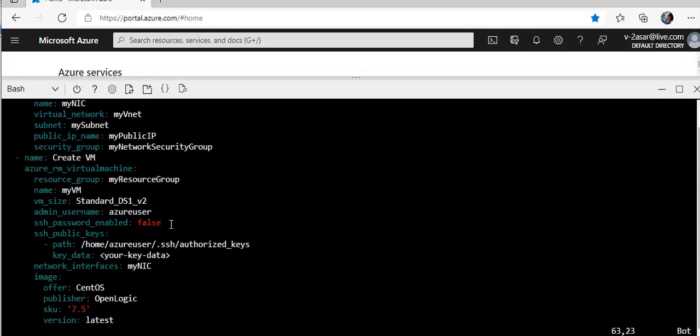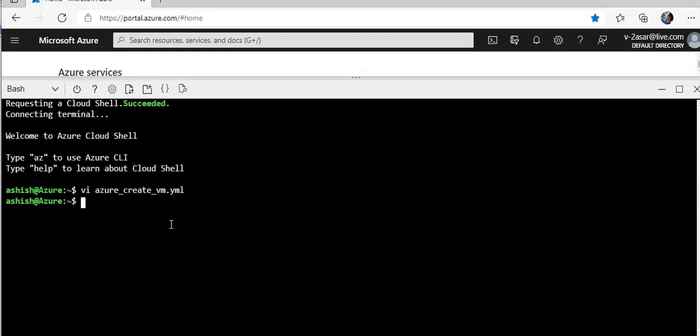Okay, if I press escape and do colon wq and enter, I have saved the file and exited out of it. So I'm not in the VI editor anymore. Now if I want to run this playbook, I will do ansible-playbook and the name of my YAML file, which is azure_create_vm.yml. And I hit enter.